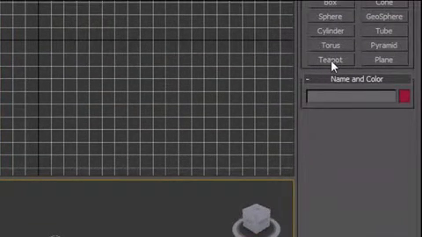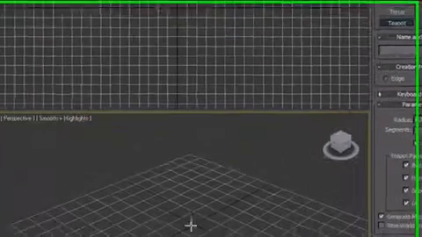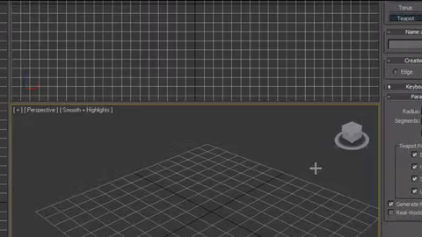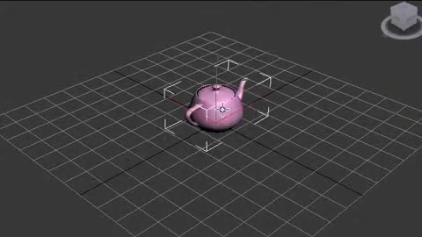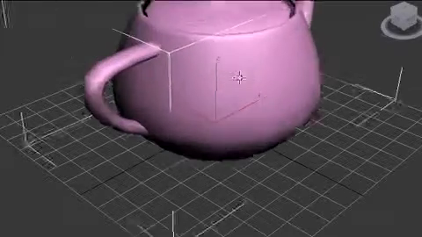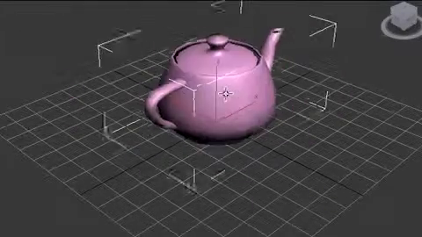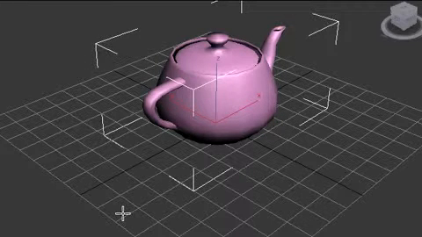Go ahead and click teapot right here and make sure you have your select object. And then once you have teapot selected, just go ahead and click the middle of your perspective viewport and just drag from the inside out. And the more you drag, the bigger the object gets. So just go ahead and make a medium-sized one, and bam, we have a teapot.